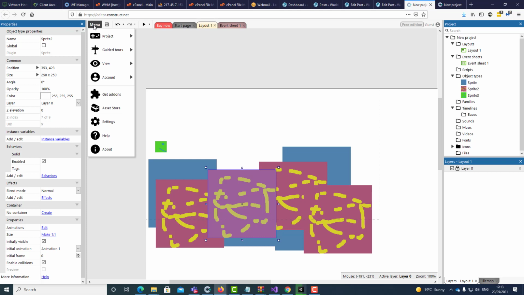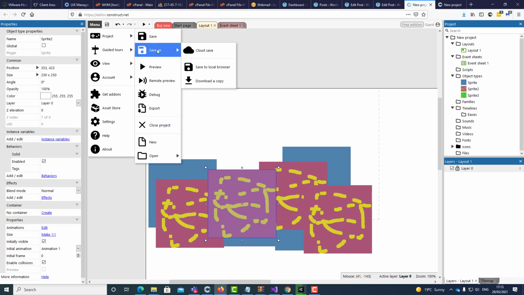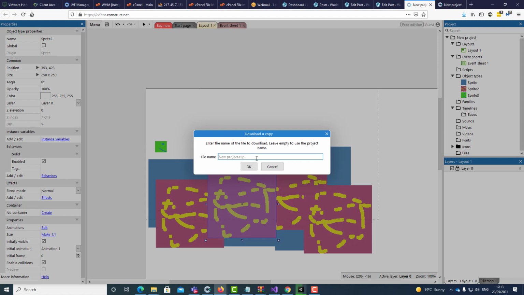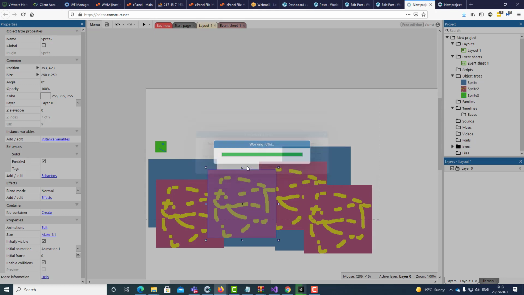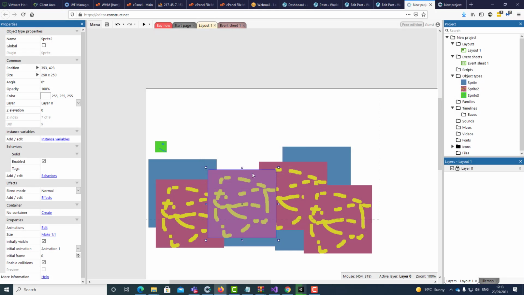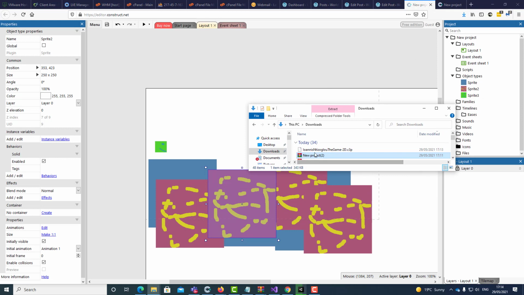So if I go to menu, select project and select save as, I'm just going to click download a copy. My advice to you is always put a clear name. Let's put a clear name. The game. I'm just going to put 2D here as well, to specify that this is a 2D game. I'm just going to click OK and click Save. So now I have downloaded this file, the C3P file.